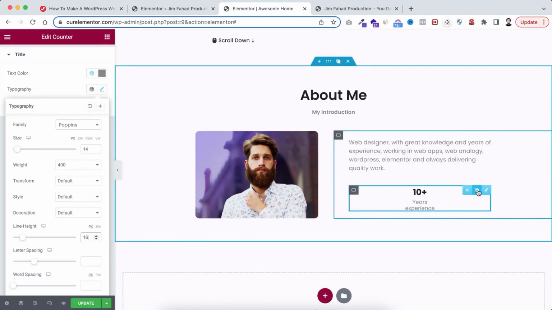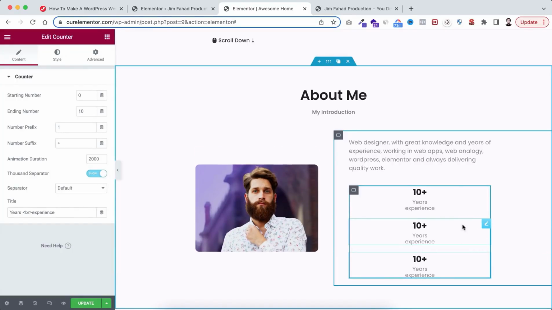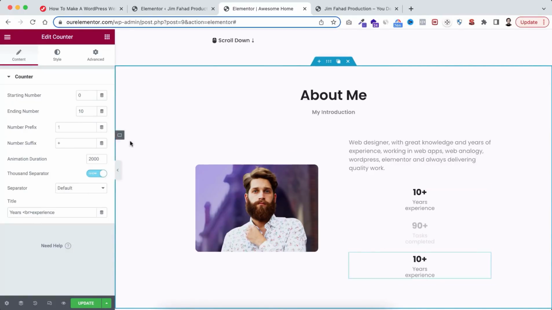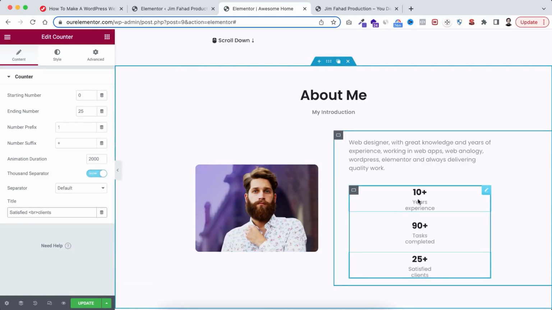So from here, let's duplicate it. Also, let's duplicate it one more time. With the second one, let's select it. Instead of 10, here I wanna write 90 plus tasks completed. So here I'm writing tasks and here completed. Then with the third one, here I wanted to say 25 plus satisfied clients. So here I'm writing satisfied and then here is clients. Okay, now if you have a look, they are placing one after another vertically, but I don't want that.